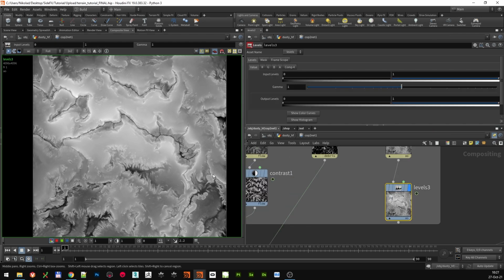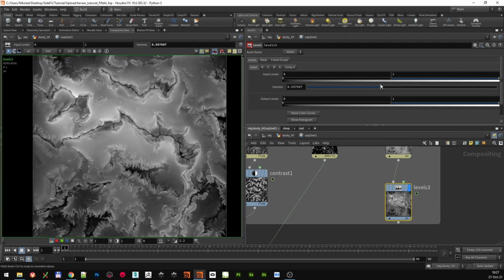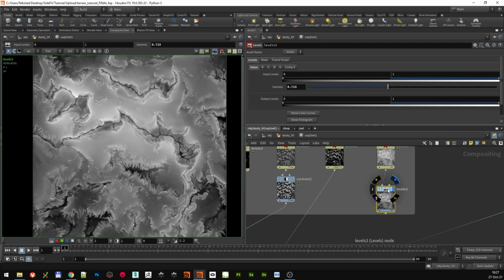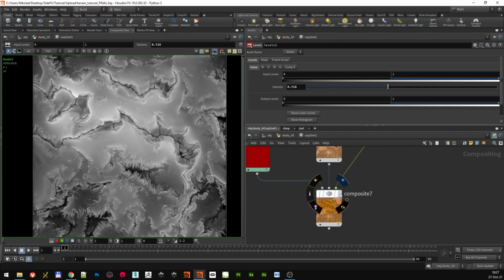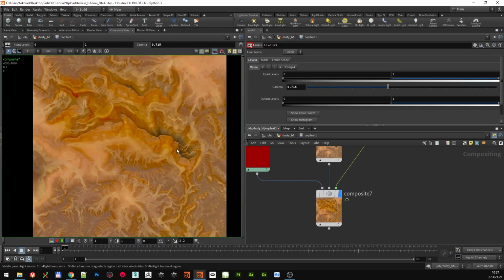What we want to do on this levels node is I'm just going to play with the gamma a little bit, maybe just reduce it. So let's set the gamma to 0.715. I think that should be good enough. Okay, let's connect that to our last working composite node. Let's see, it multiplies well, a bit maybe too much. So what can we do to fix this?